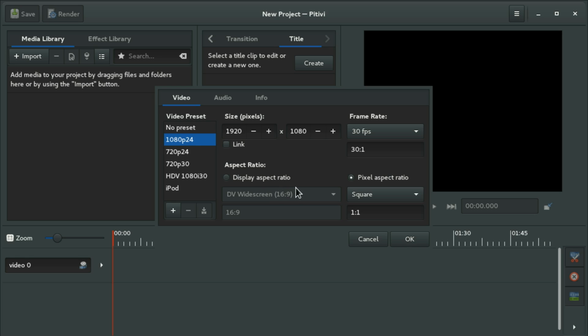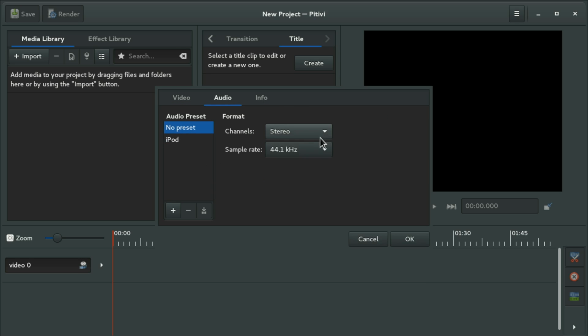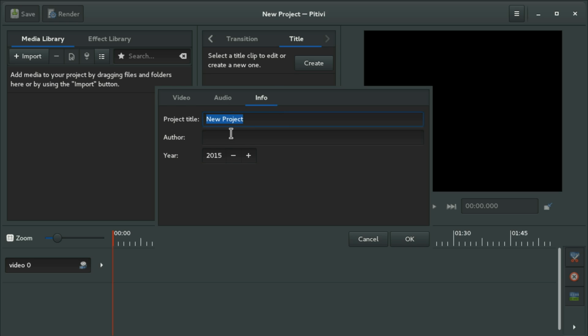Display aspect ratio. What? Pixel? Display pixel. Okay. To be honest, I don't know, but yes, I want 1 pixel to be 1 pixel. Stereo is fine. I don't mind. Sure, let's have CD quality. iPod? Okay. It doesn't seem to change anything. Or I guess the preset is the same.